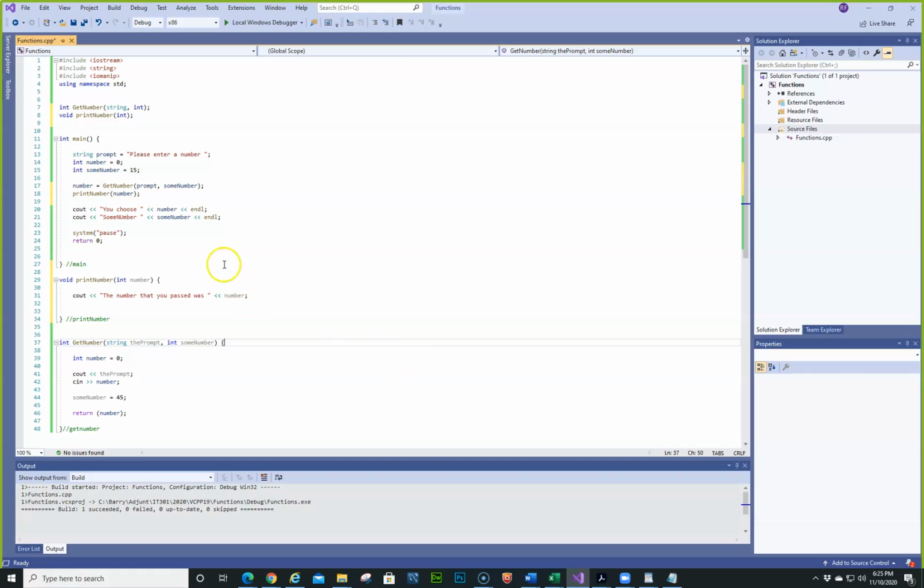All right, so let's take a look at this. We gave it a string. We declared a couple variables. We don't need this some number anymore. We're getting a number from a function that's giving it to us. And then we're printing it.